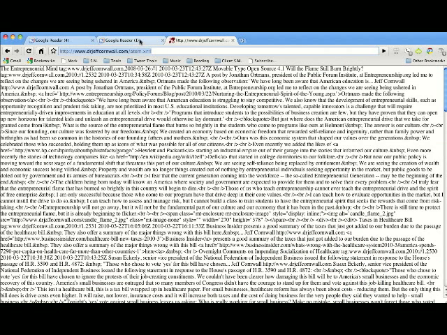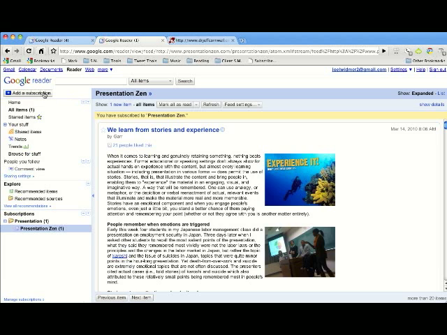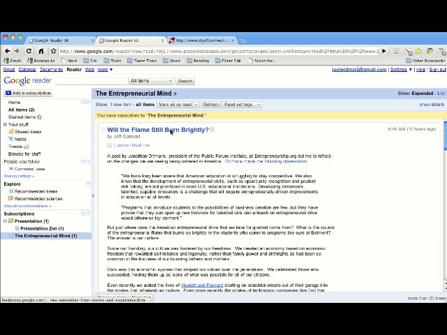And we're going to go back to the reader, and we're going to click add a subscription, and we're going to paste it into this subscription adding window right here and click add. Now you see it, it is added in there.